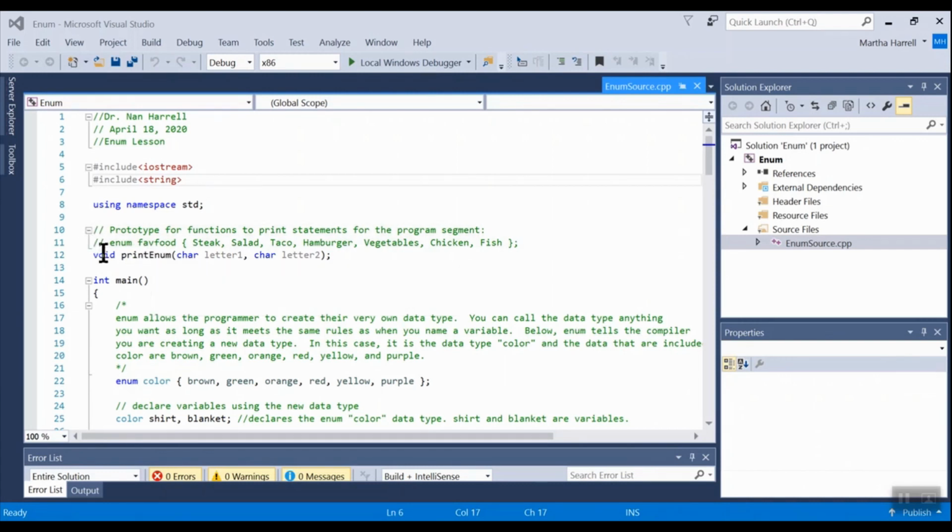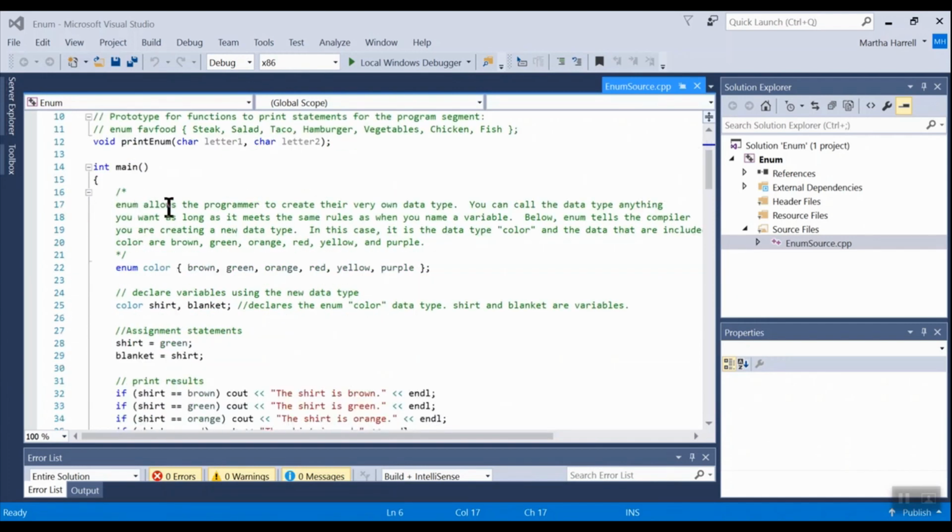If you notice, I have a function prototype right here. We'll come back to that in a little bit, but we have a function below main. So we learned about that earlier. Functions, you can use a prototype up here so that the system, the compiler, knows there's a function, but it's down at the bottom underneath main instead of putting it before main. So I used a function prototype, and then the actual program is underneath main, and we'll look at that program in a little bit. So enum allows a programmer to create their very own data type.